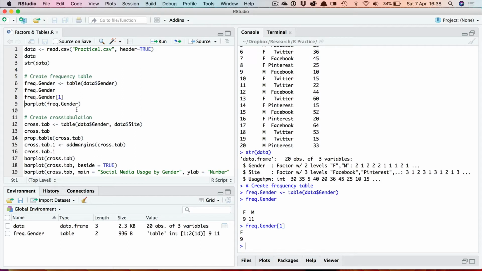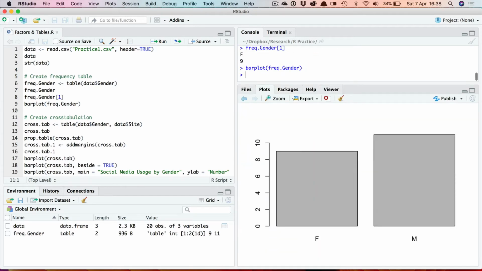Again, I'm not putting any other graphical parameters here to make it look nicer. We'll look at that later. So this is just to show what happens. So if I run this, as you can see, we get a simple bar chart of those two values, 9 females, 11 males. As I say, not particularly nice looking because I haven't included any of the additional parameters that we looked at in the videos on plotting. I'll do that later on.